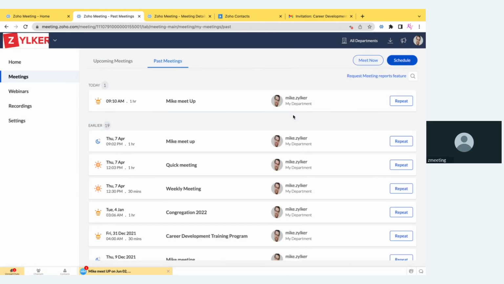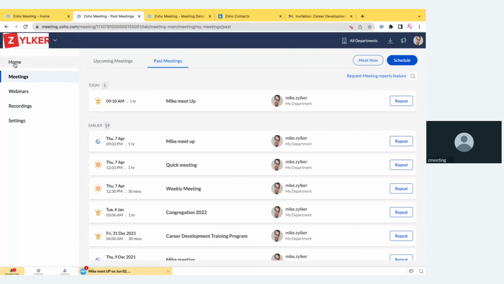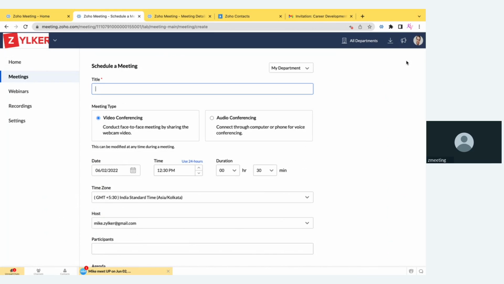All right. So now we move on to scenario 3. A product manager wants to schedule a meeting with his colleague and his product client. For this, you need to access meeting.zoho.com and click on the schedule meeting button. Here on the meetings tab as well, you will find the schedule meeting button, which will take you to the scheduling page.